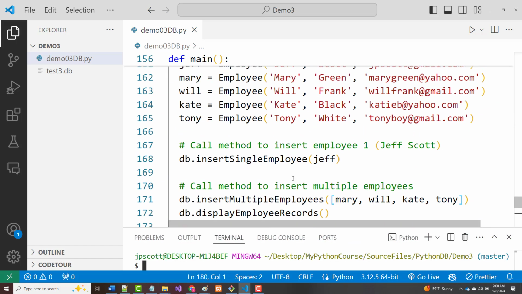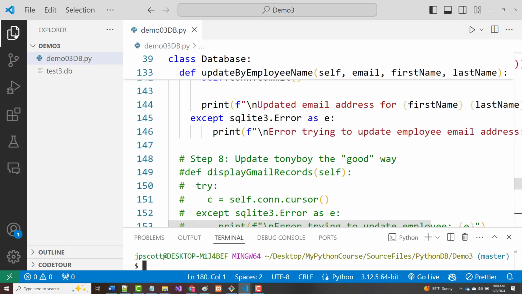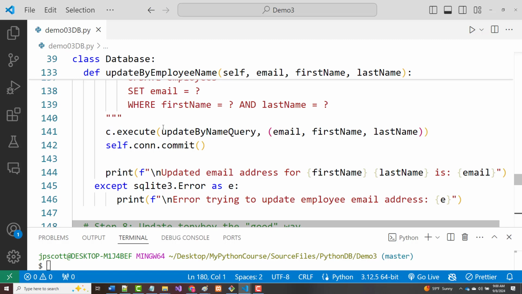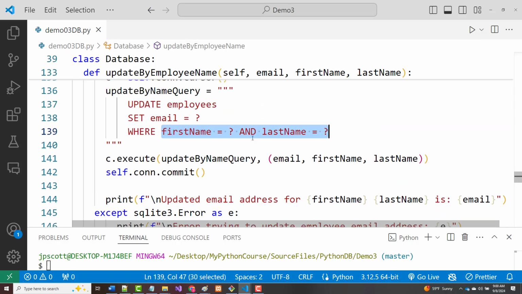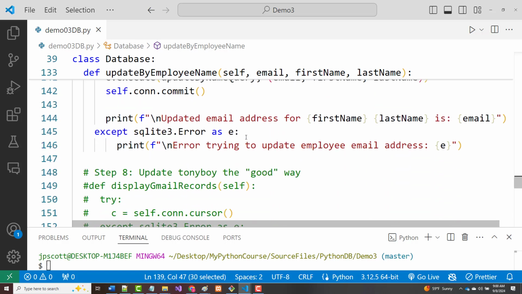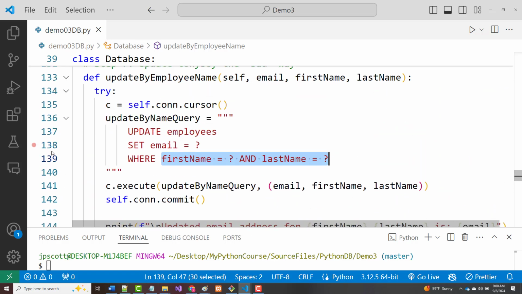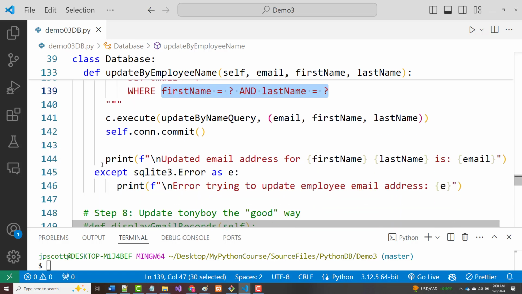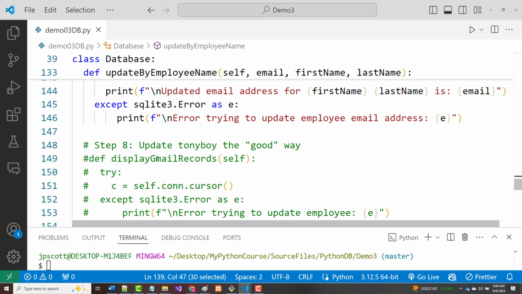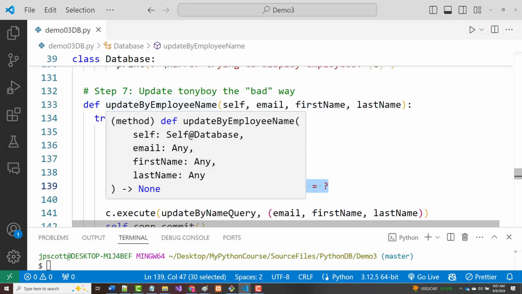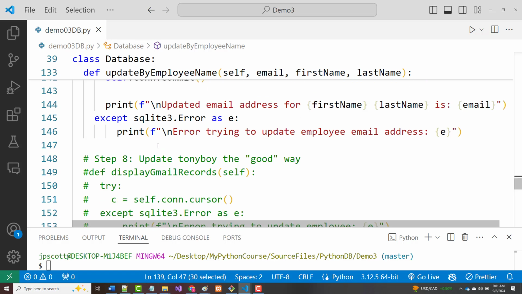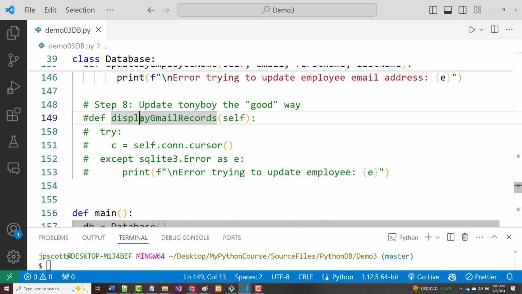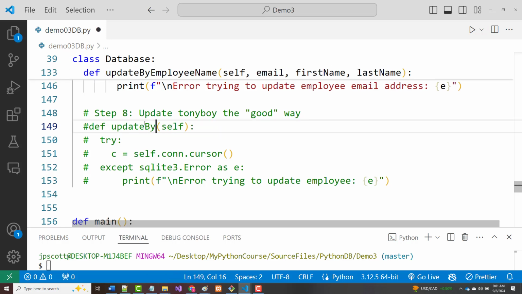Now, what I put in here was done the bad way, because what if we had two people that have the same name? It would update both of them. So let's go back in and do it the good way. Those are just verb wordage that I'm using, but we're going to update it by email. We call that last one update by employee name, and we're going to call this one update by email. Okay, let's undo these.